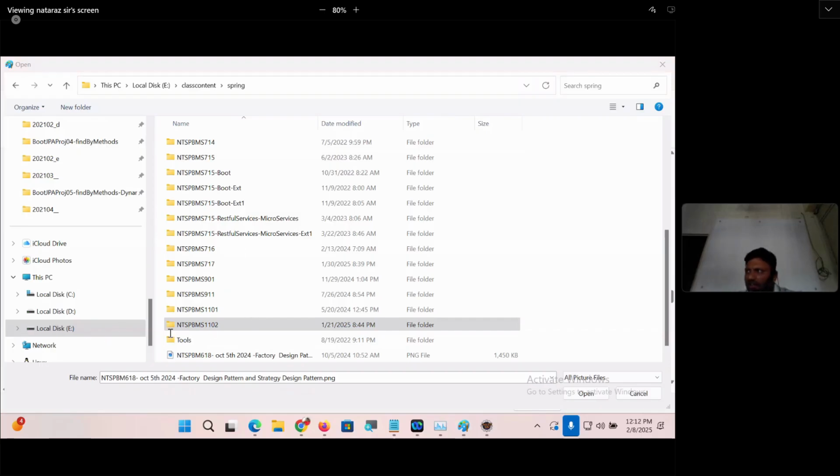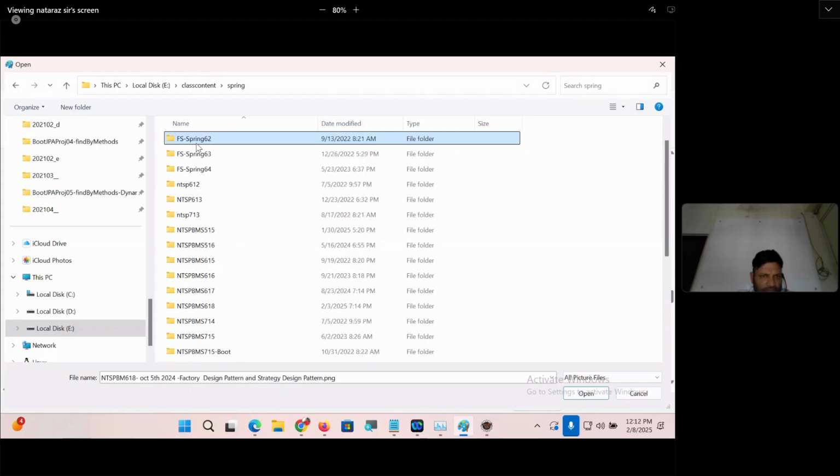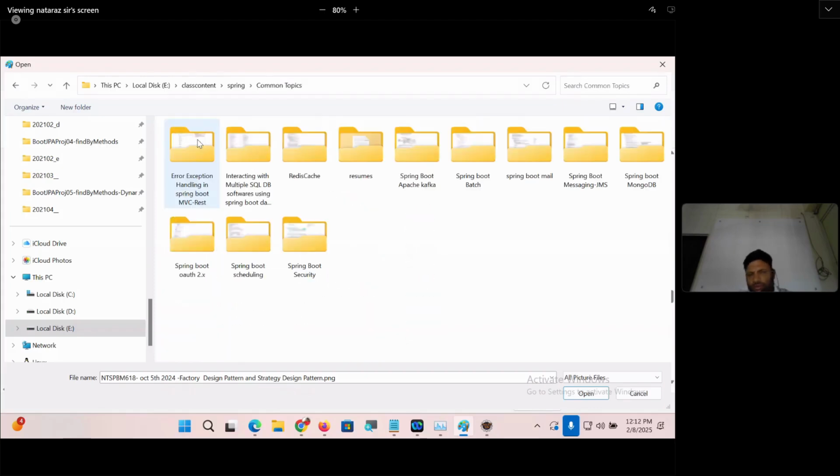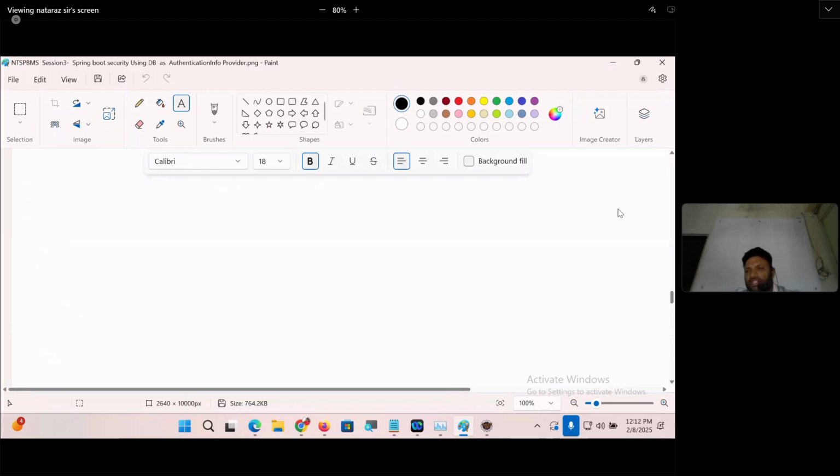What is the industry standard? Form login only, not the basic mode of authentication, but you can design your form page according to your choice. Where is the topic, guys? Common topics. Followed by that, Spring Boot security, right? Session 3.